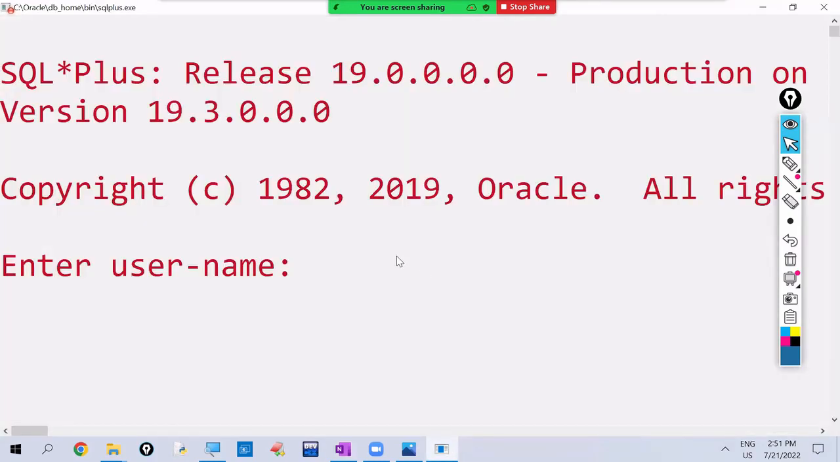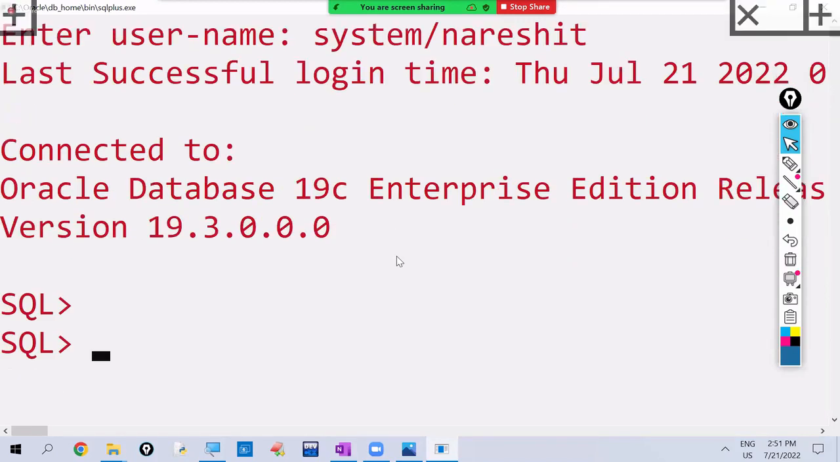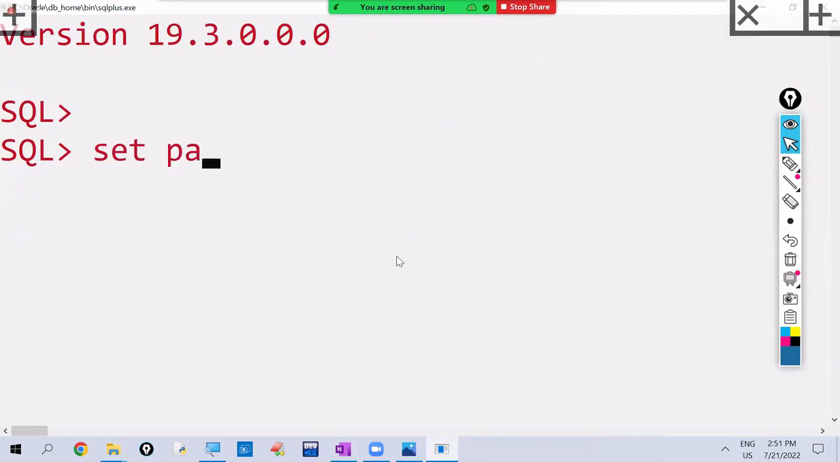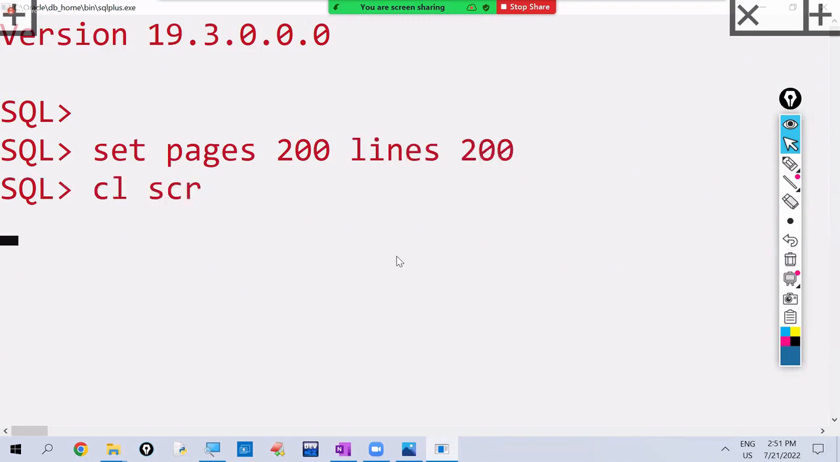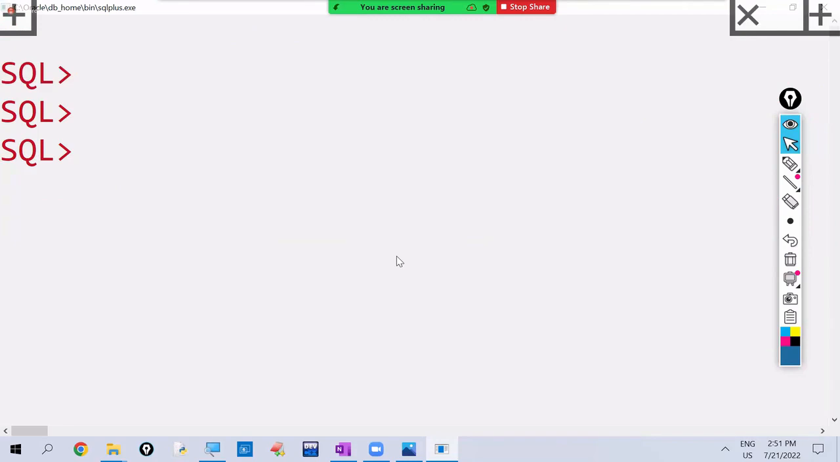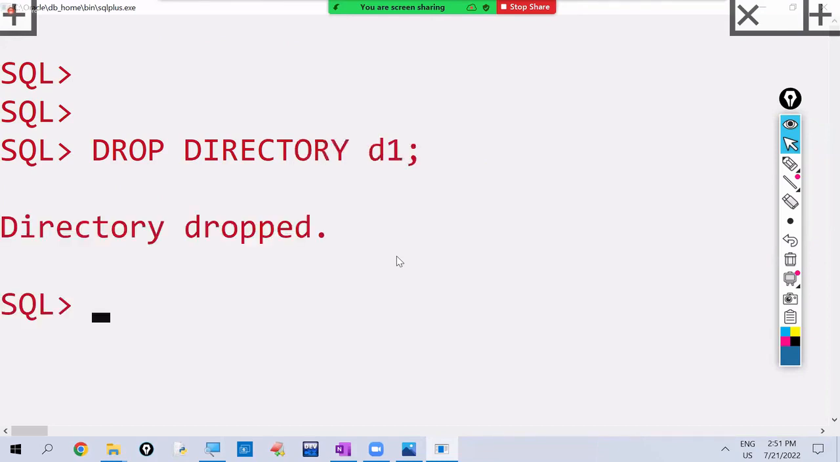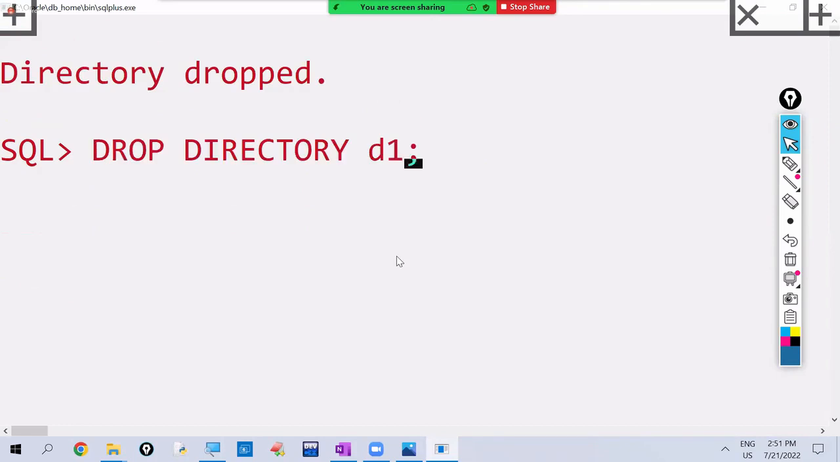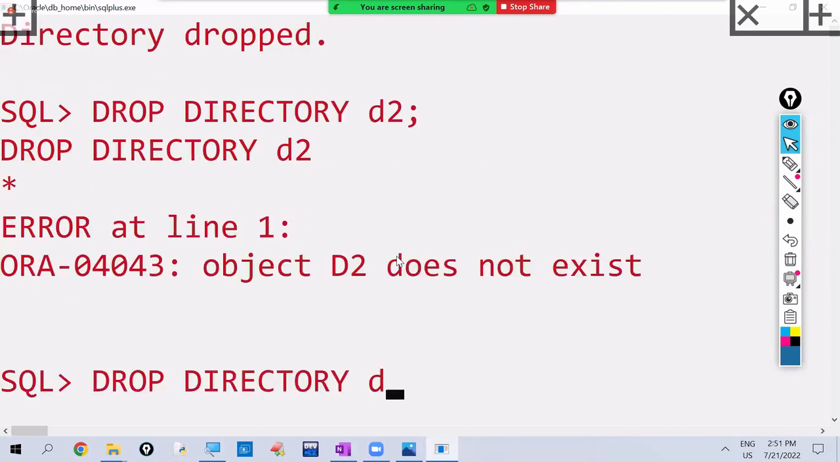Observe. First login as database administrator. For database administrator, what is the username? System. Password is what? Naresh Shetty. Okay, so I am setting page size and line size here, and I am clearing the screen. Observe here. We want to create a directory object. If any directory object is there with the name D1, let me drop that one. Drop directory D1.